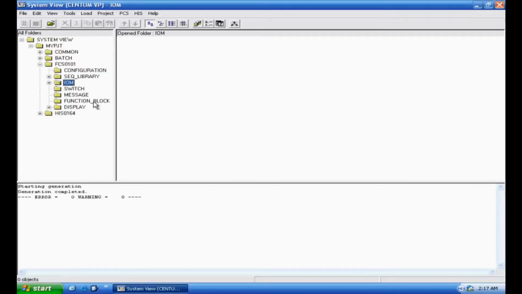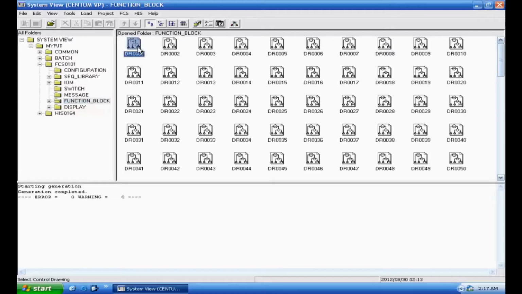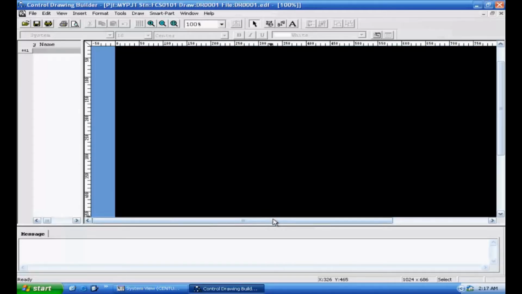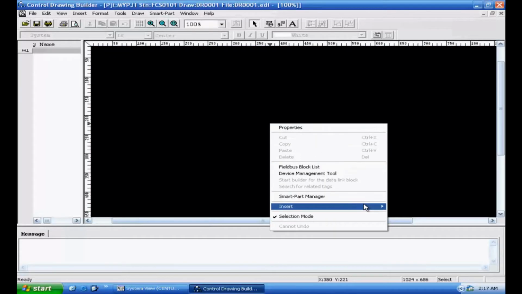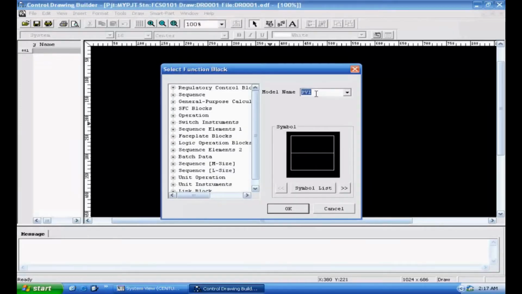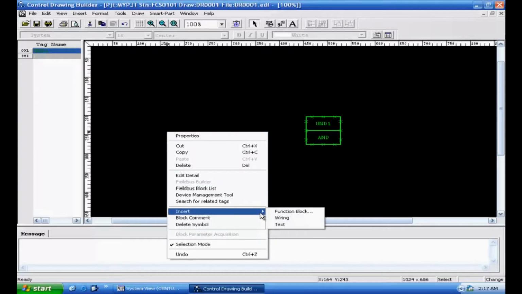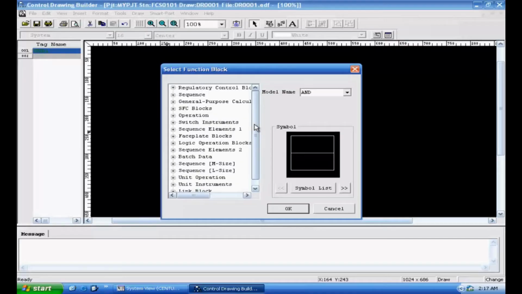We should go to function blocks and we should open the first drawing here. In this editor, you can develop your program. We want to insert a very simple AND logic. You can type the name of your function block from here, assign a name, and it's also possible to browse the block you want.